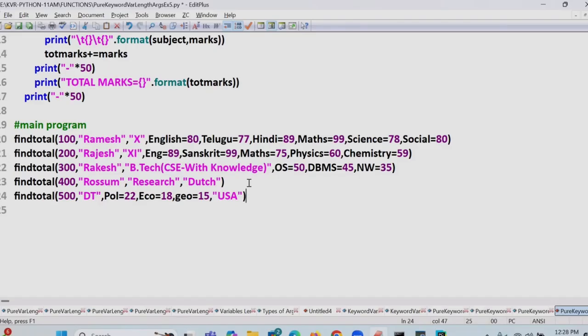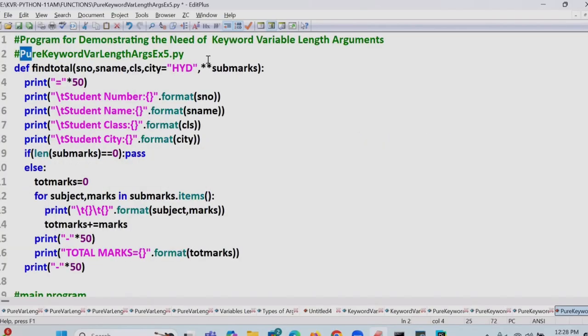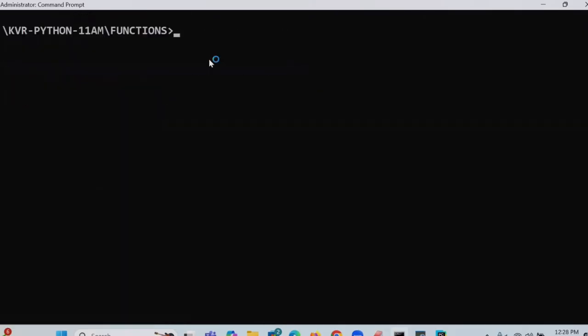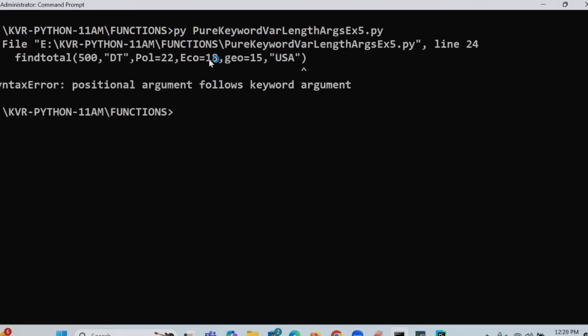Which value is invalid? USA is invalid. Why is USA invalid? These are looking like positional arguments. This is also looking like a positional argument. Before that, I am using a keyword. It will give you which error? Syntax error. So go to that. It is going to be what?